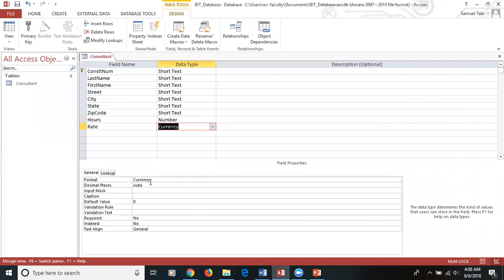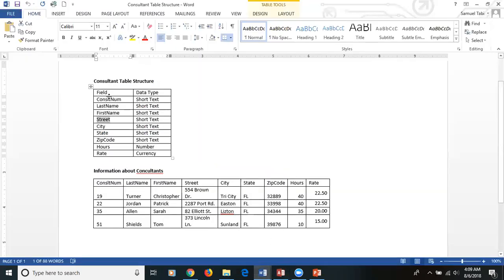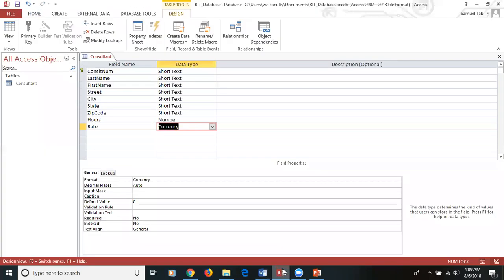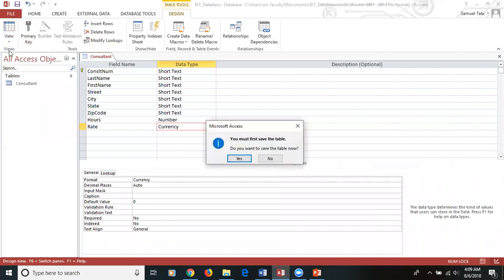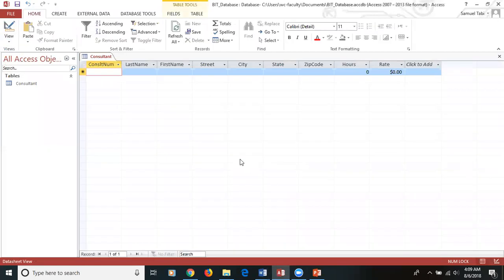Now, for the most part, in other instances, you'll be required to go ahead and, as I said, specify the field size. But for now, we'll just leave it as is. And once you're through with typing in the fields and the data types, you want to switch back to the datasheet view. So you go to View and click on Datasheet. Now you'll be prompted to save the entries you just made. Go ahead and click on Yes, and then you're taken to the datasheet view or window.